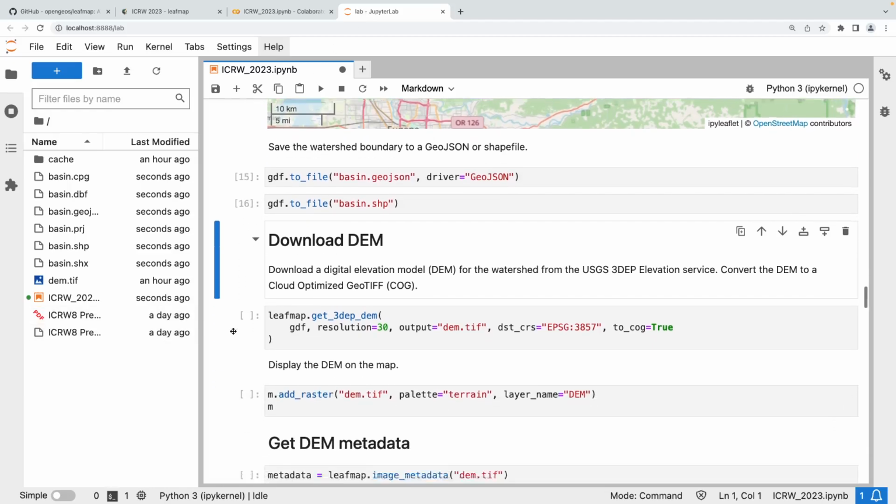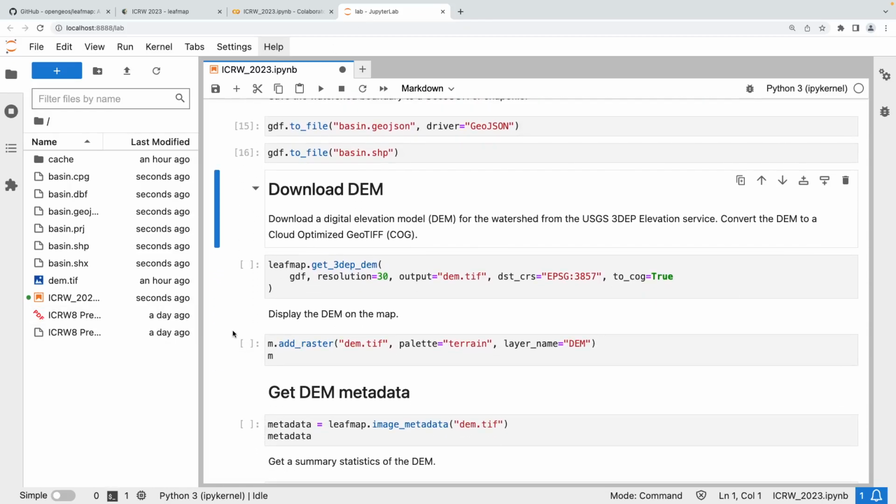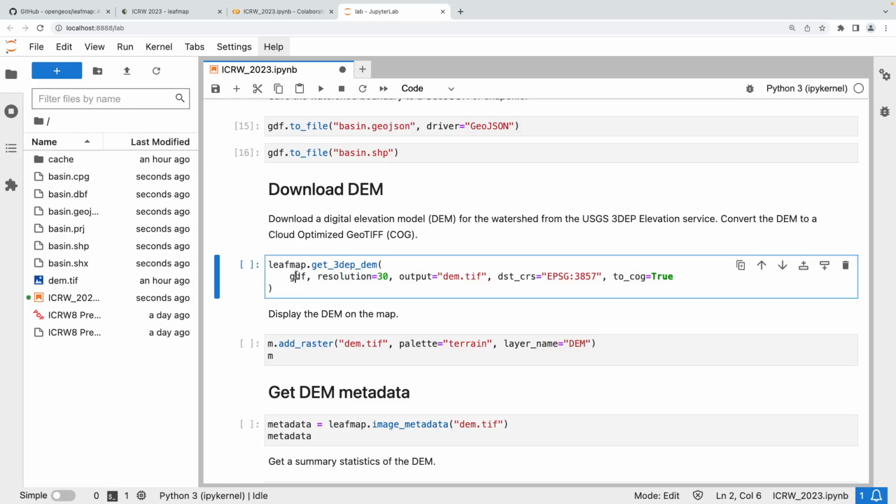So with the watershed boundary, now we can get some DEM, right? So similarly, get 3DEP DEM and then pass the GeoDataFrame from the previous step. And you can specify the resolution, 30 meter, 90 meter, and then the output file name. You can also specify the coordinate system. So the dst_crs, I set this one to 3857. So this is basically the Web Mercator. Most of Google Maps and web maps are all using this 3857.